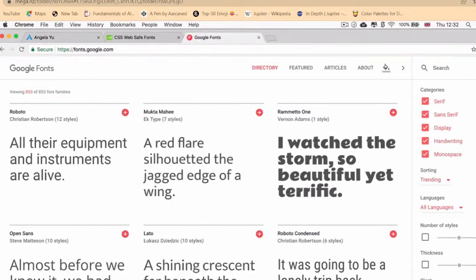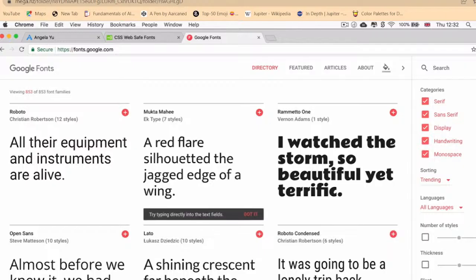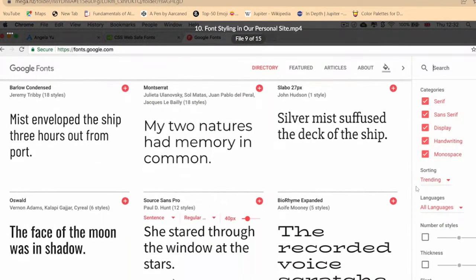So if we head over to fonts.google.com, then you can see that they've got a whole bunch of font families that you can choose from.